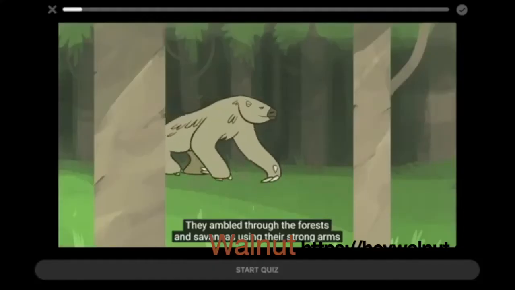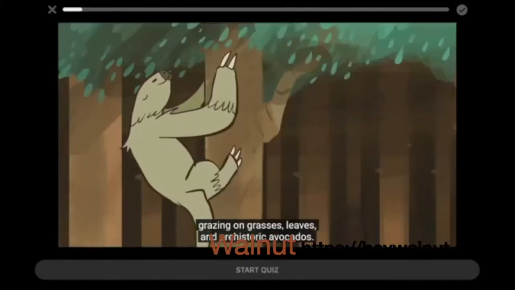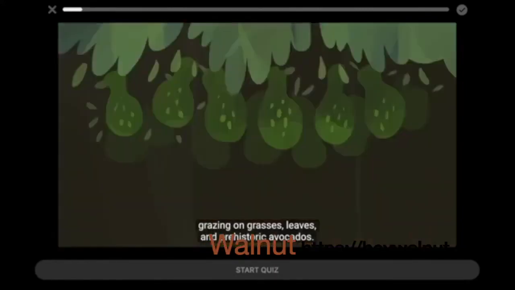They ambled through the forests and savannas, using their strong arms and sharp claws, grazing on grasses, leaves, and prehistoric avocados.